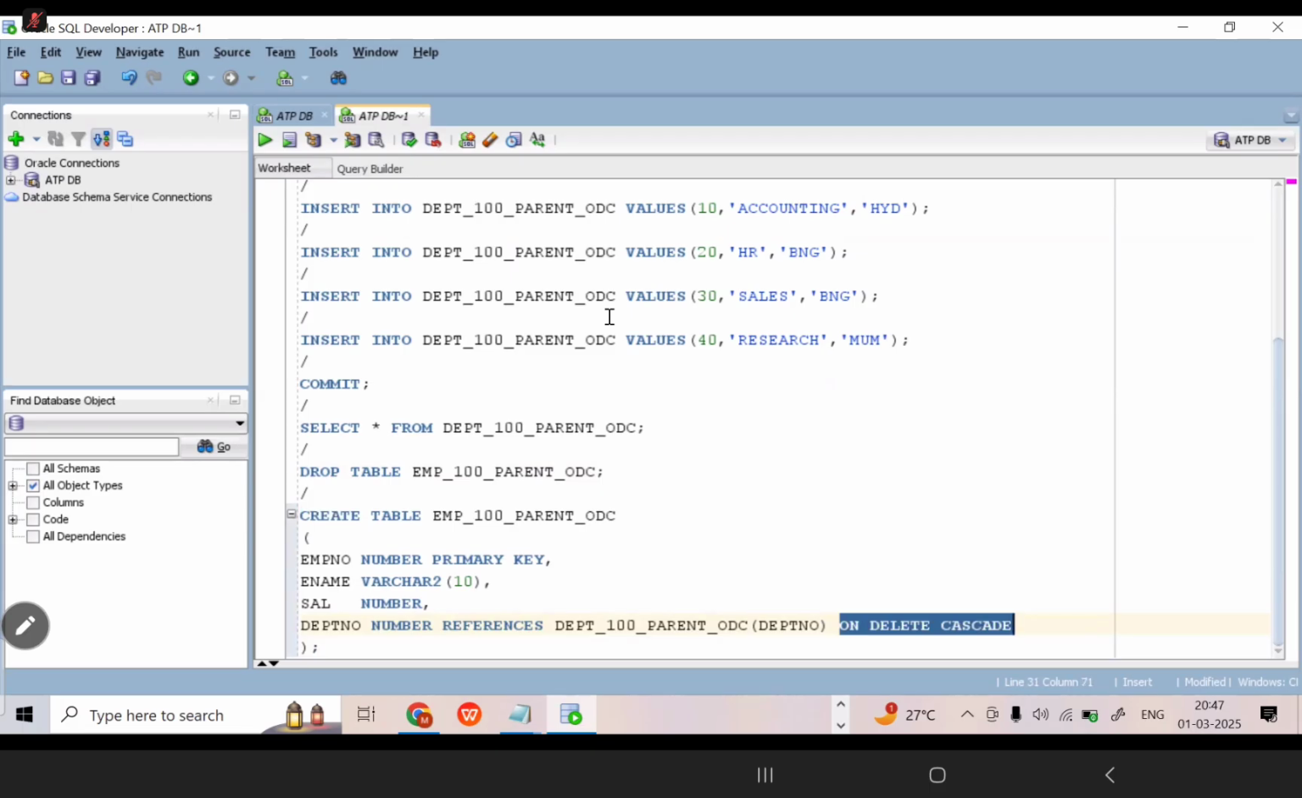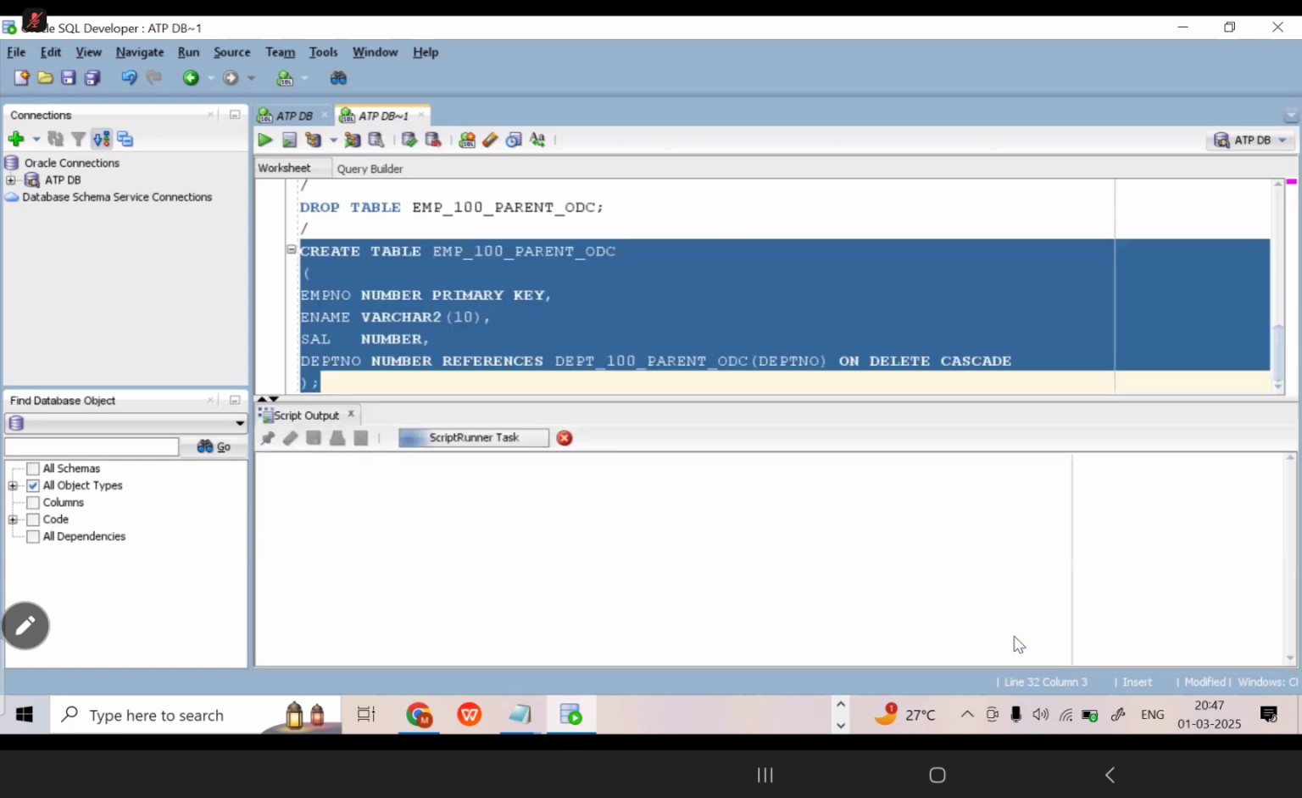Now, once the parent and child relationship is built, we cannot delete the parent table data directly. What is the next requirement? If you want to delete the parent table data, the corresponding child records should be deleted automatically. For that, what is the syntax? It is called on delete cascade. With on delete cascade, if we delete the parent table data, the corresponding child table data will be deleted automatically. Now run the query.